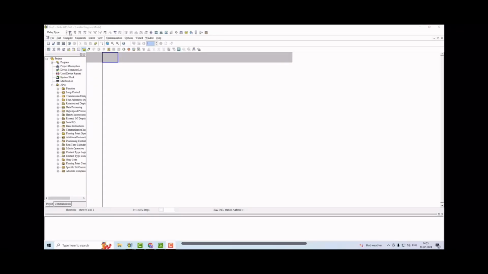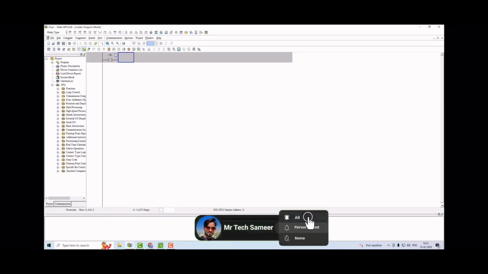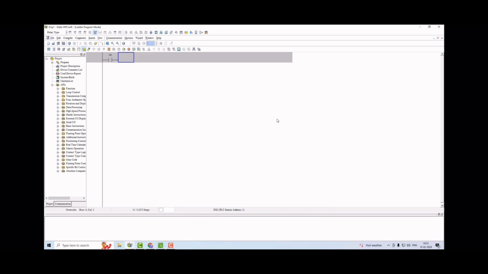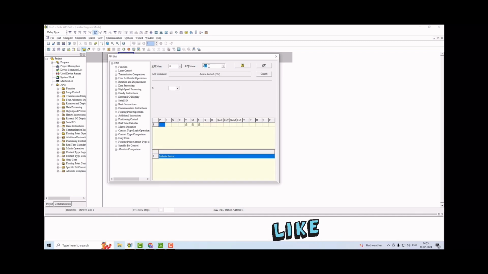An input contact, which is a normally open contact. Okay, then I place the application instruction. The API name or the application name is SCLP, which is parameter proportional calculation.